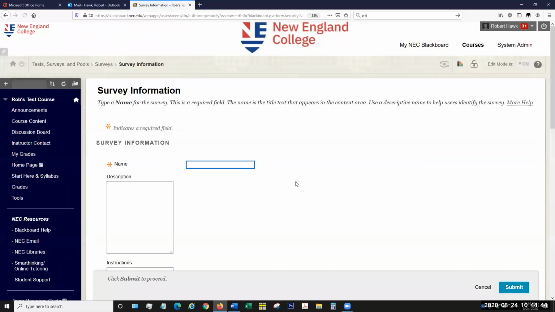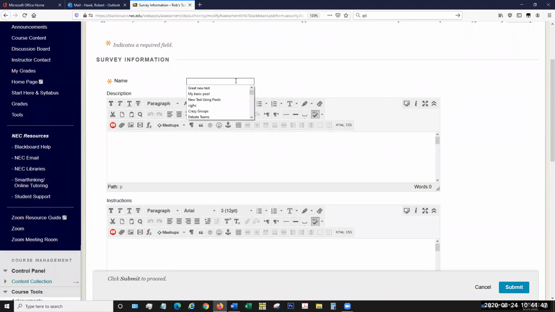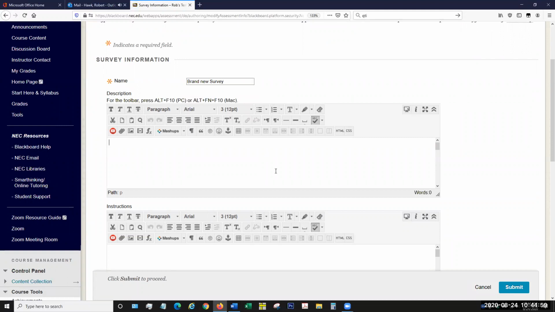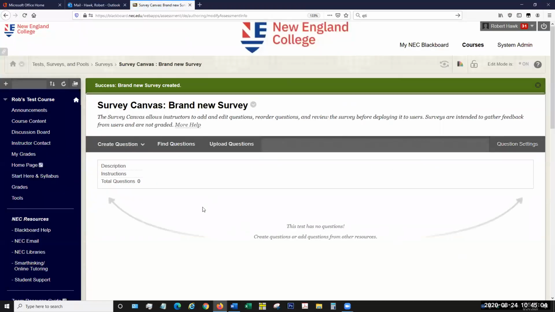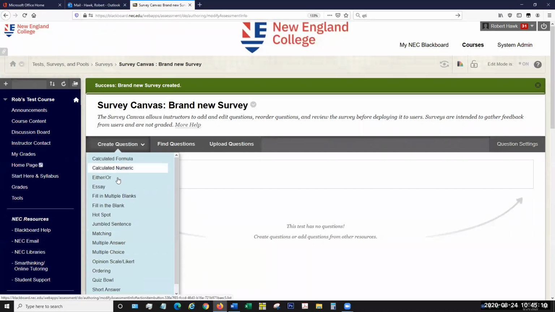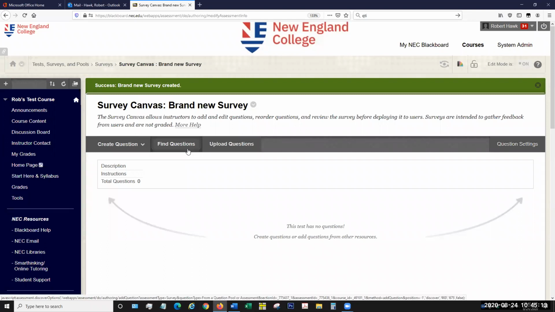We're going to build a survey, and I'm going to kind of breeze through some of this, as some of these areas are very familiar to us. This is a brand new survey. And then I could enter a description and some instructions to the students, and I submit my settings, and then I can create questions. And again, just like a test, I could create them using the create questions dropdown. I can find questions. I could create a pool of survey questions and draw from that. I could upload questions using the same file format, a tab delimited text file.